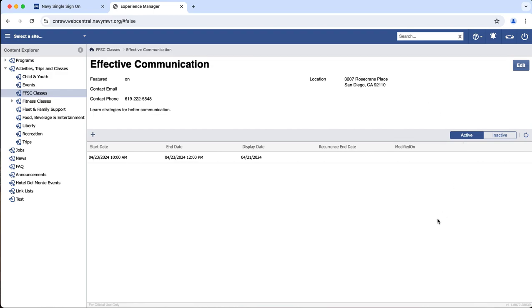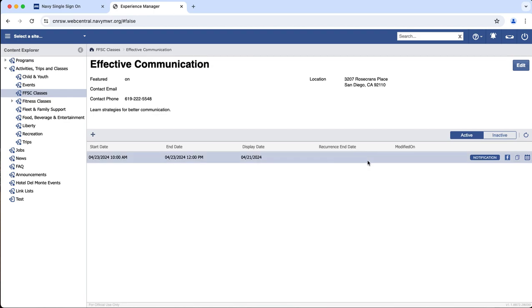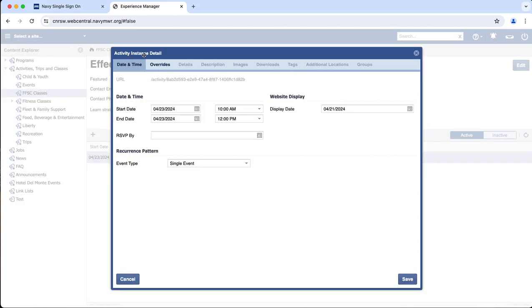And then you'll hit save, and you'll be presented with, you're not done yet. Really important to use this add icon to create a new activity instance detail, which lets you fill in your date and time here appropriately. Really important, you have a start date and you have an end date. These should always be identical regardless of your event type. You could have a single event, a recurring weekly or monthly event. This always stays identical to the start time, start date and end date.